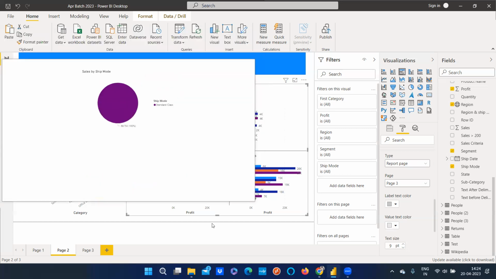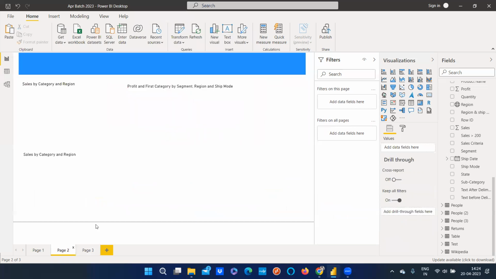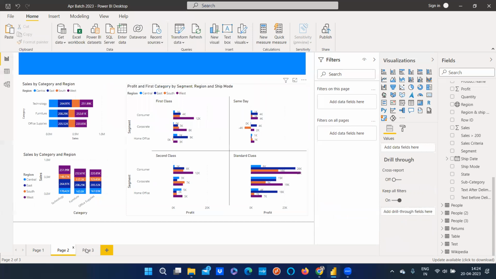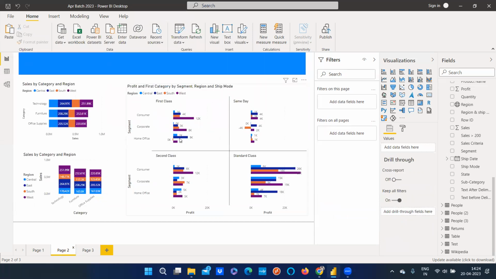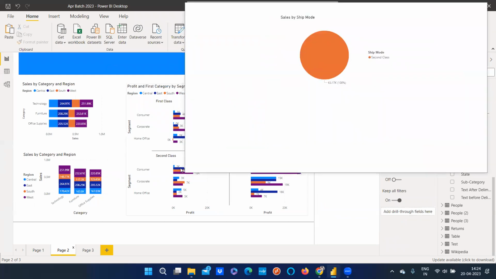I'm not doing anything here. Just imagine this visual. If you see, this is standard class, okay, and the sales of that. Now you are able to see the tooltip of this page. And by getting that filtered values, this one is just showing you the ship mode sales based on the first class. And this one you see second class.